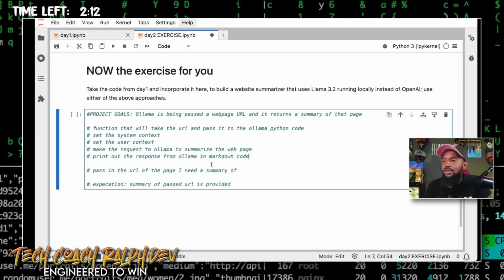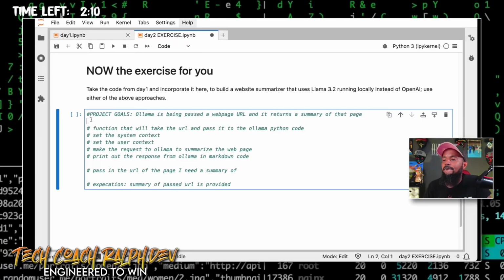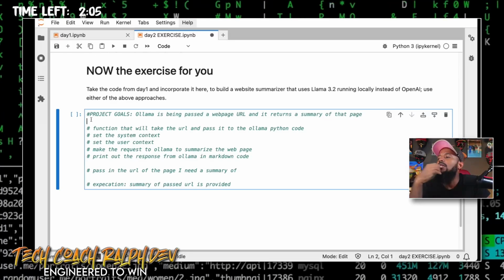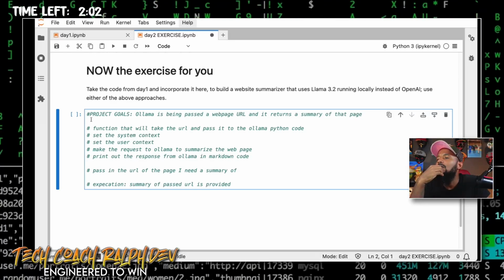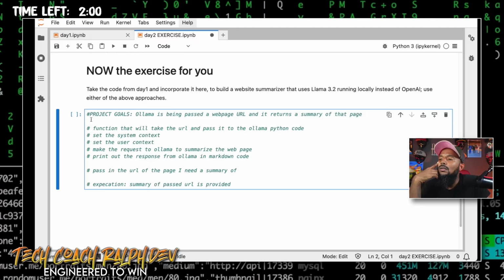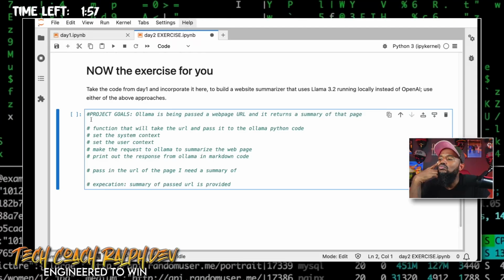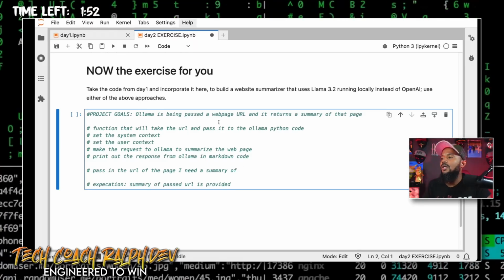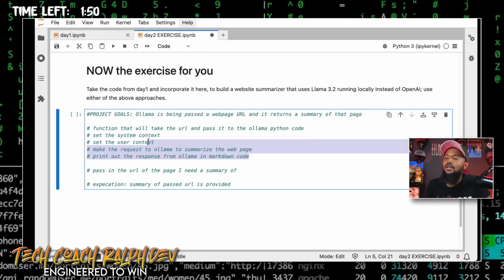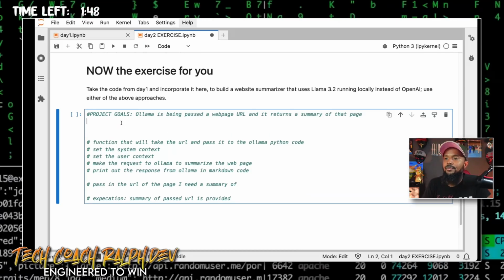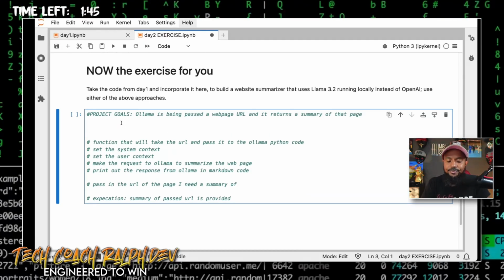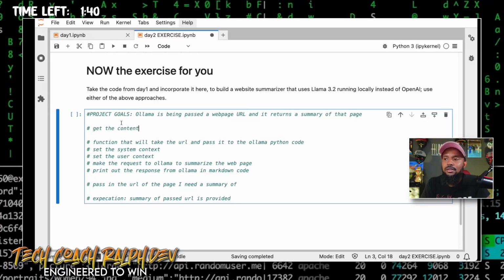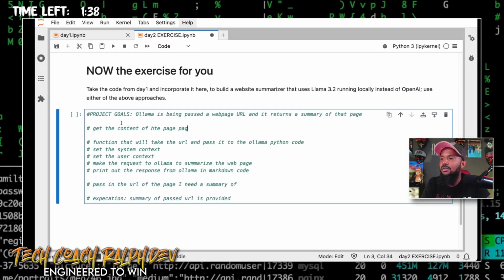And it needs to be in Markdown code. What else do we need to do? I think that's about it. Oh, we need to use Beautiful Soup. So before all of that, we also need to be able to take in the web page. So we need to say, get the content of the web page.